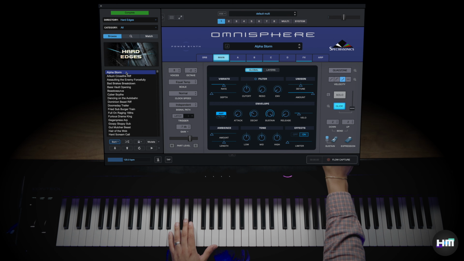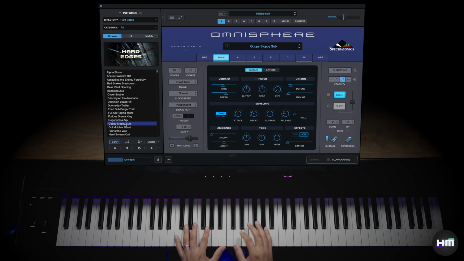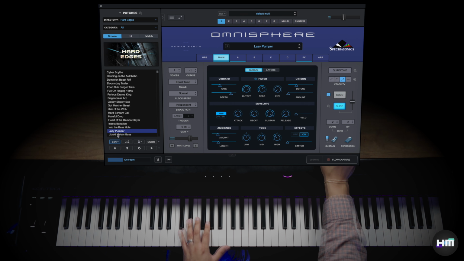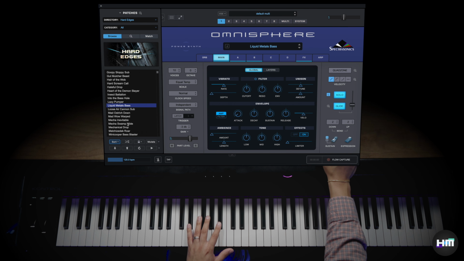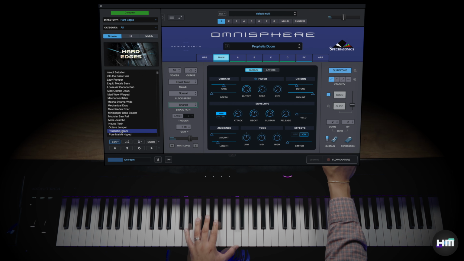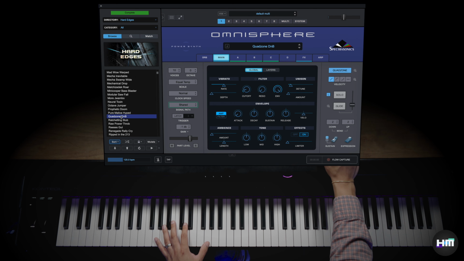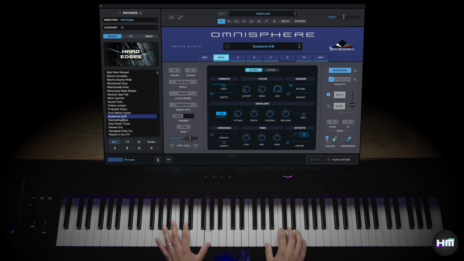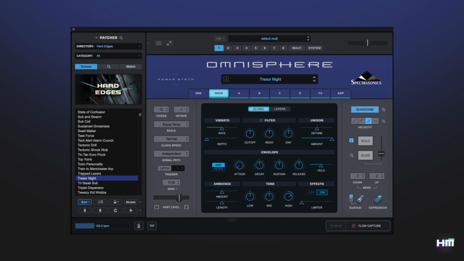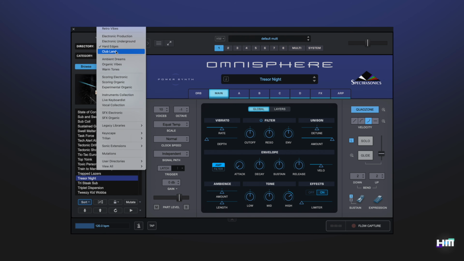Hard edges. Goopy sloppy sub. Ooh. These are amazing descriptions or amazing names. So in this one, you're not going to get pretty sounds. It's exactly as it says, hard edges.